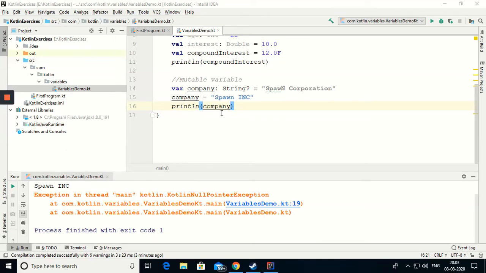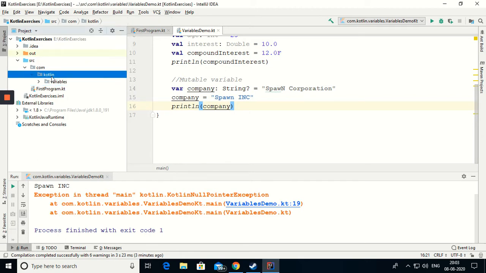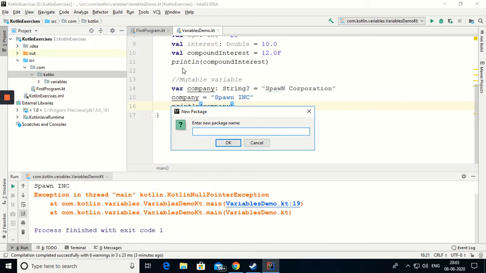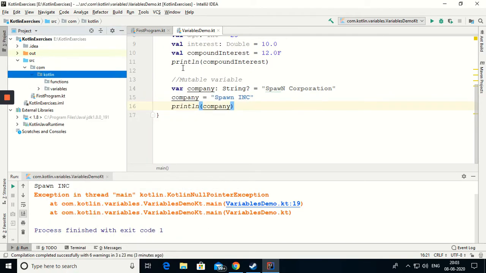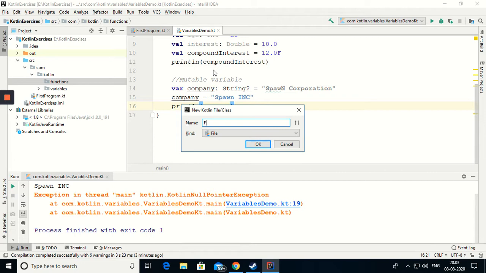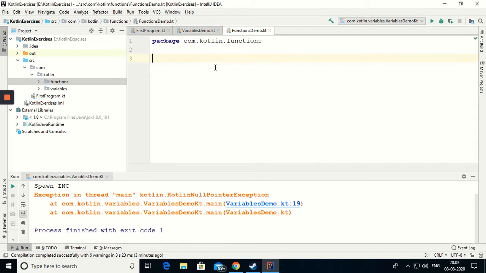In this tutorial we are going to learn about functions, what functions are in Kotlin, and their importance. Before we move ahead, inside this Kotlin package I'm going to create a new package named functions. Once I create this package, I will create a new Kotlin class file and name it functions demo. I've created a functionsdemo.kt file here.